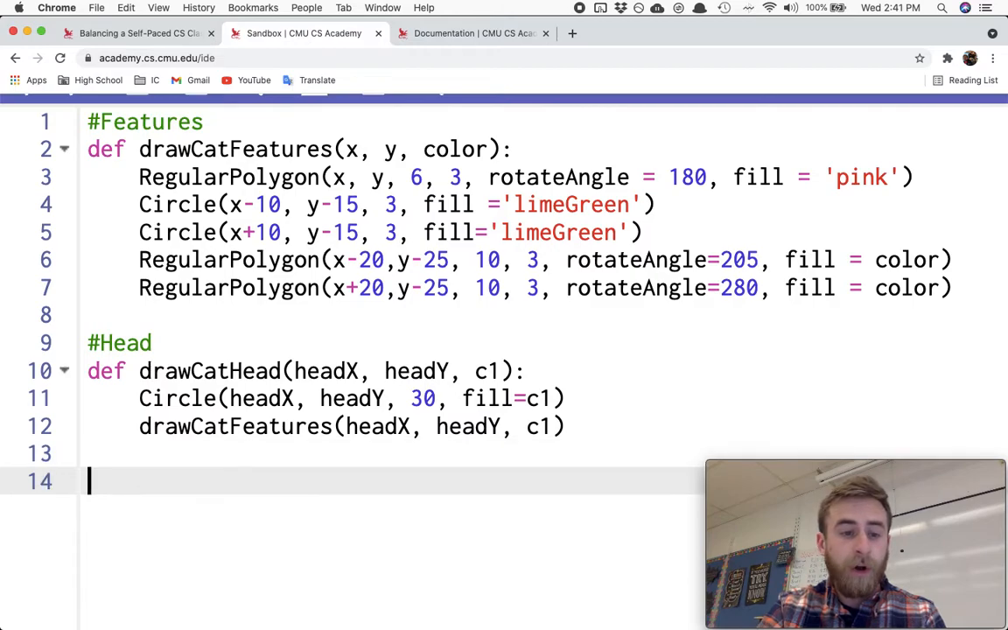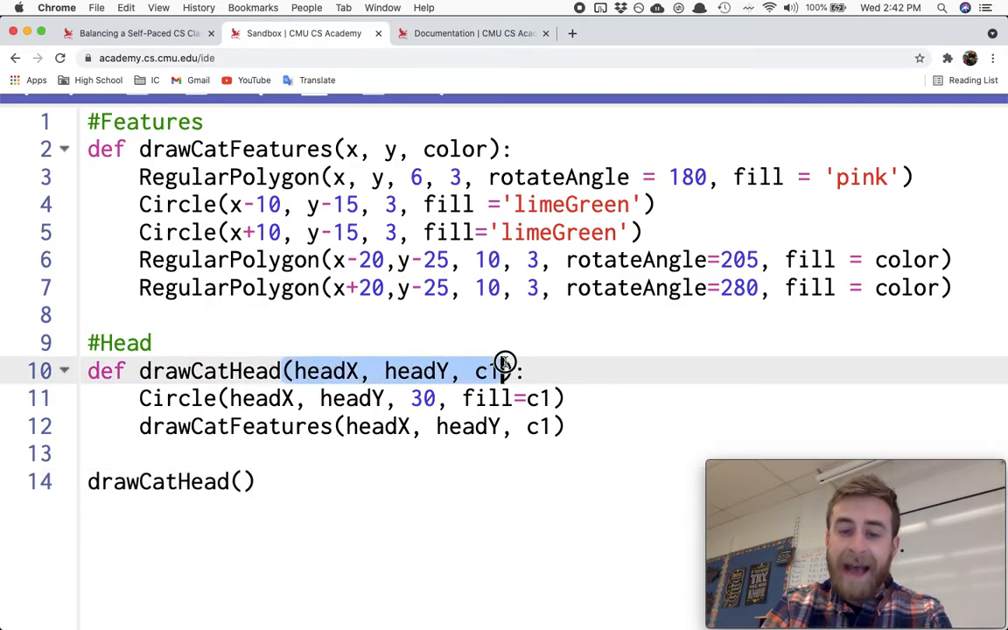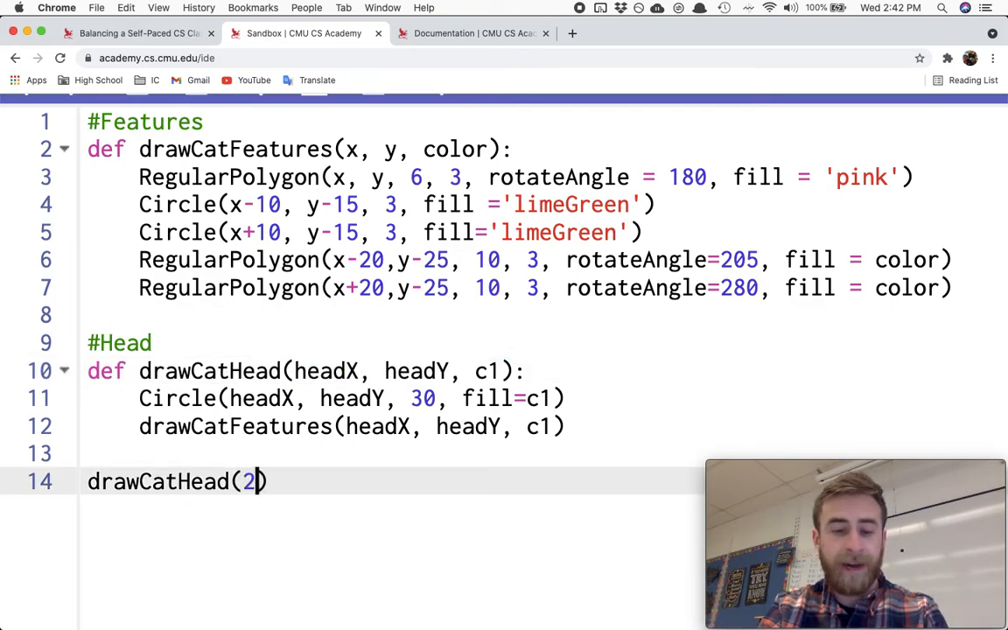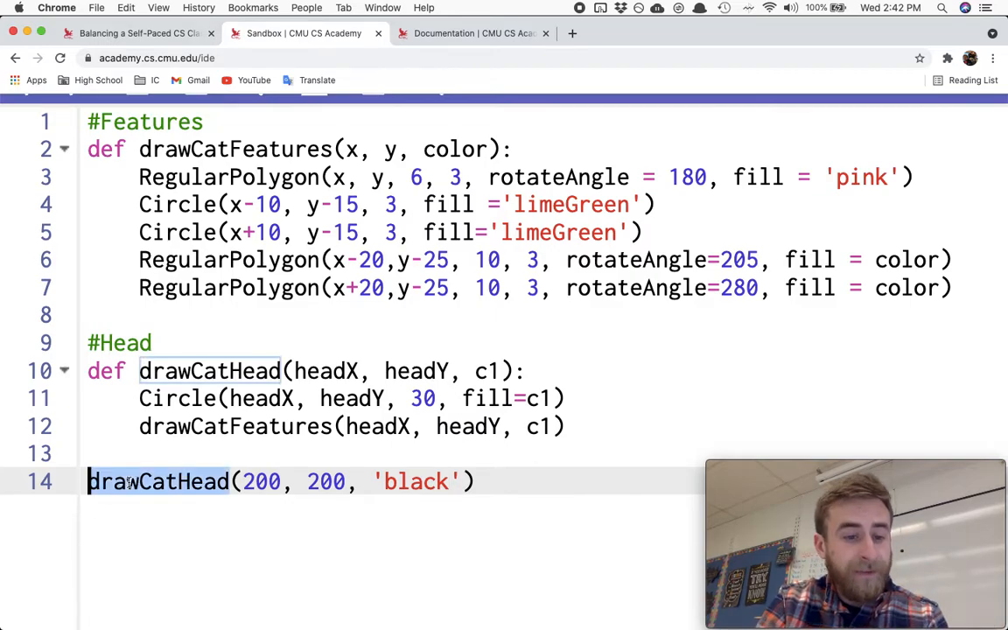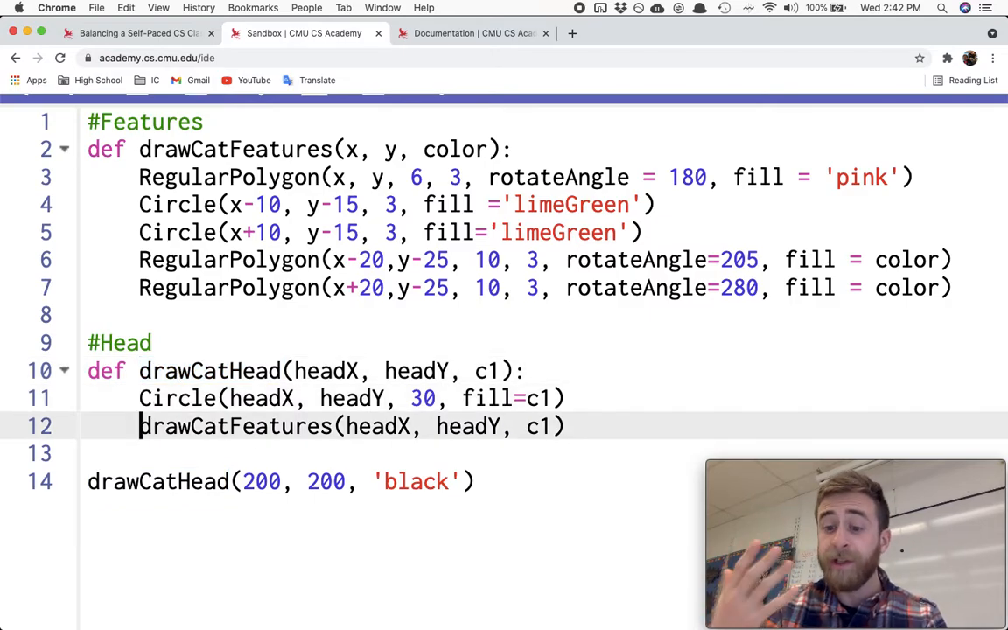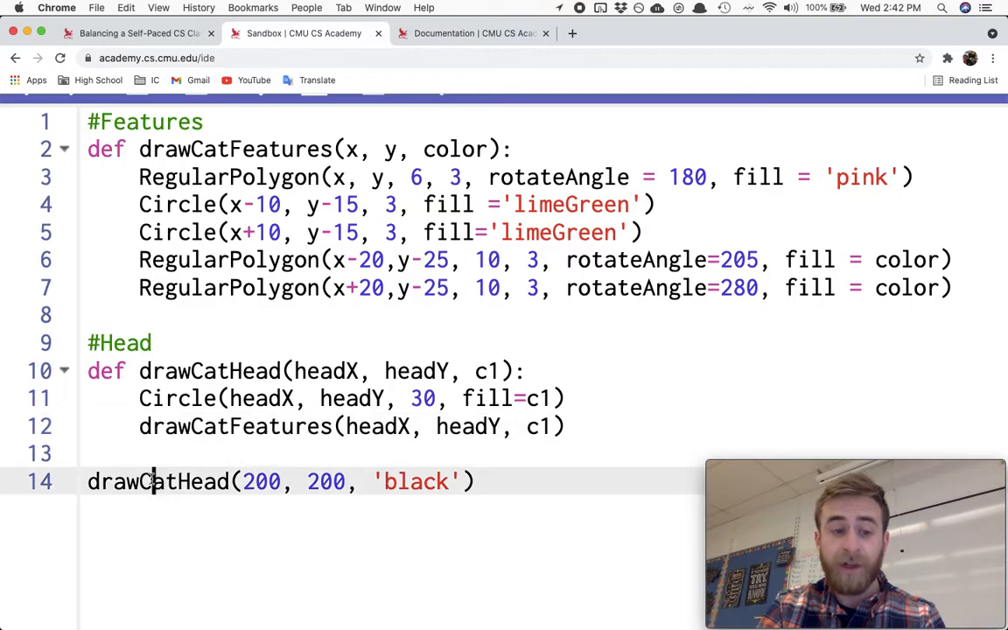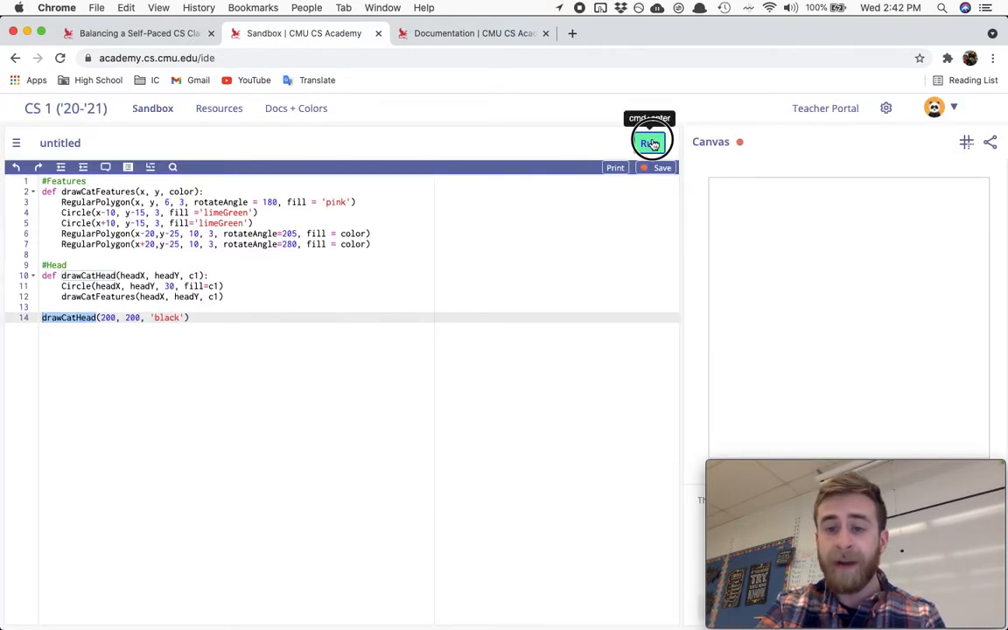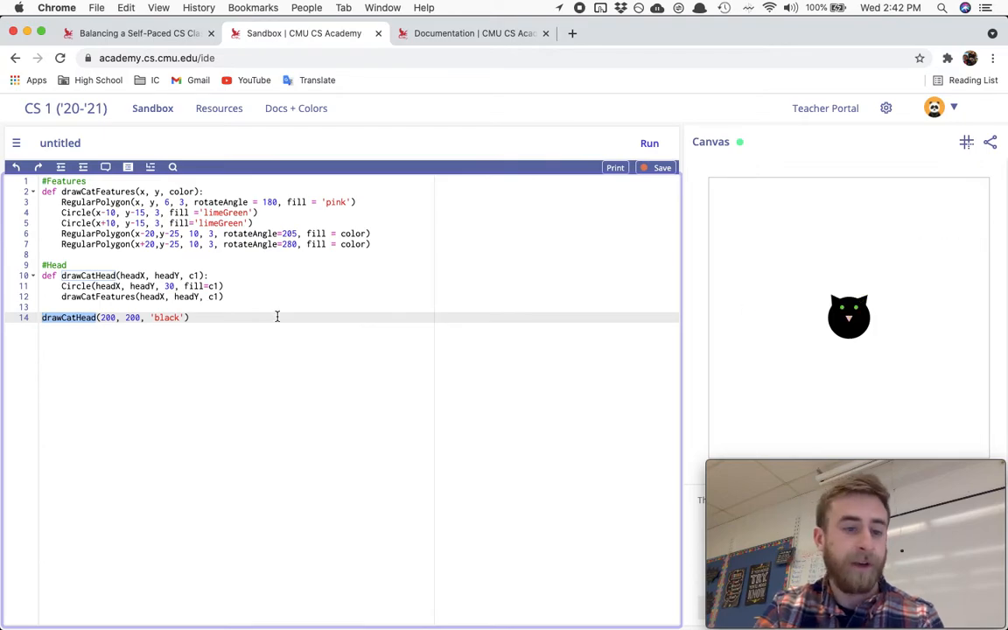To call a function, all you do is just type its name out, like drawCatHead, and then if the function has some input that it requires, some variables inside of the parentheses, you have to make sure to send it some values to store in those variables. So I'm going to send it 200, 200, and black, like we saw before. Now that I have the function call here, it's going to, from line 14, actually jump to line 10 and then execute the code in there. That's the only time you ever actually execute the code inside of a function, is when it is called. And so now when I run, we're back to having our cute little kitty cat over here.